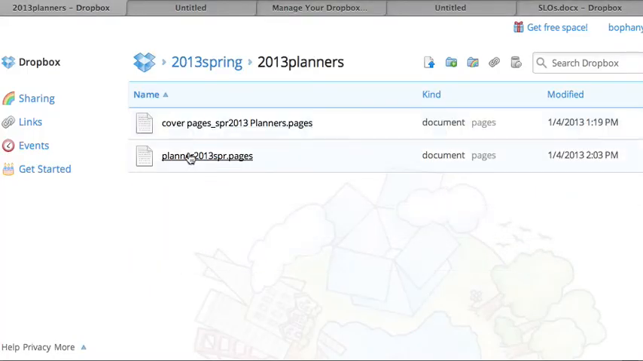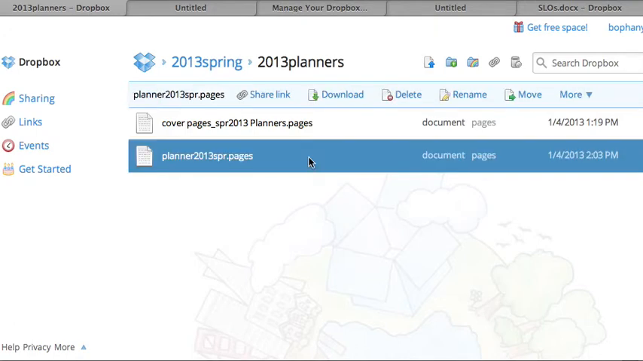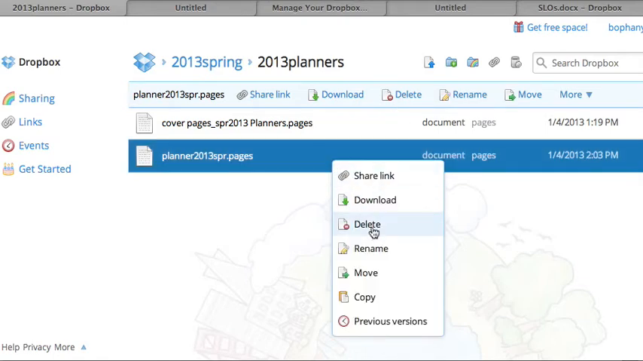Let's locate a file. Here is a file, Planner 2013. I want to delete this one. So first, always select it by clicking on it, and just once. Once you click on it, you see there's a whole slew of commands here, and here is delete. You can also right click, and here is delete.